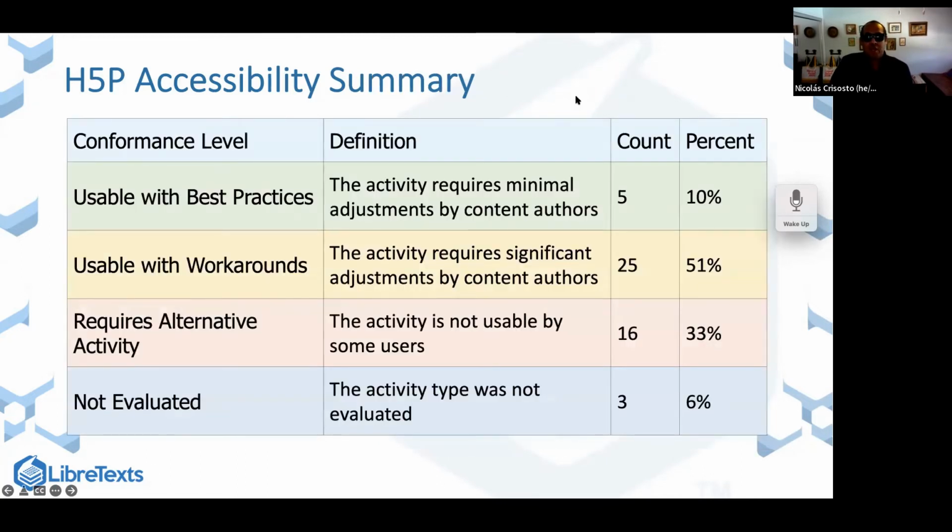So we have the summary for the accessibility reviews of the H5P activities. It's very similar to an accessibility conformance report. We've got a list of all the activities with links to additional information and a definition of the conformance level. So we're rating the activities either as usable with best practices, which means the activity requires minimal adjustments by content authors. And currently there are only 5 of the activities that rated at that level.